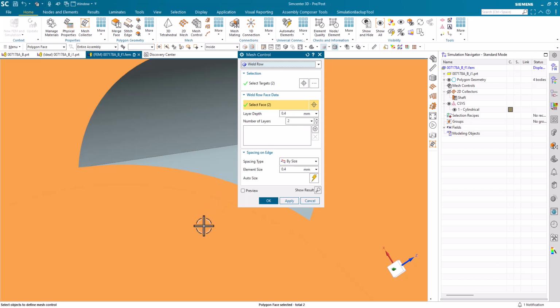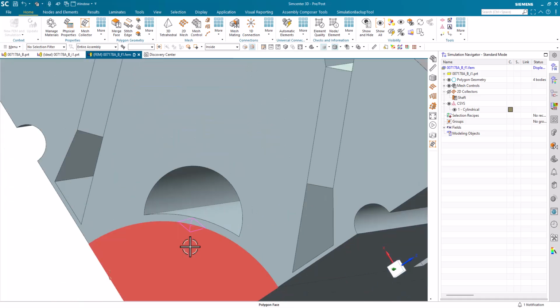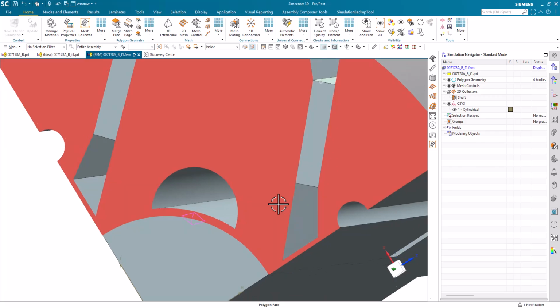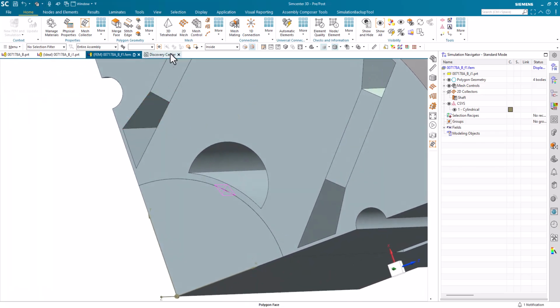I'll have like 4 rows of elements that span this boundary, and the total width of those 4 elements is going to be like 0.8. So I'll add that. And say OK here. So that gives me my first mesh control. Let me generate a mesh.